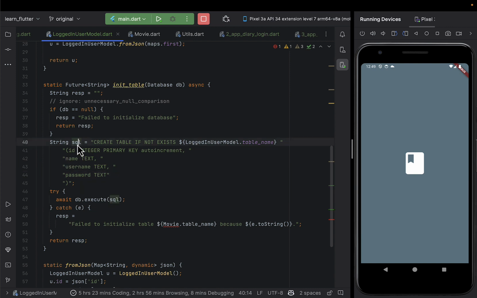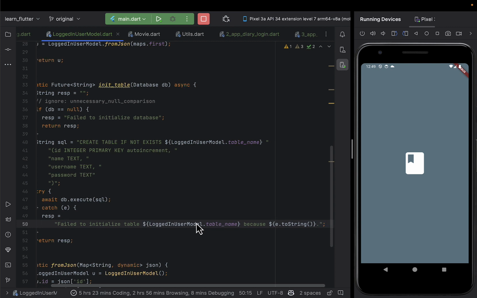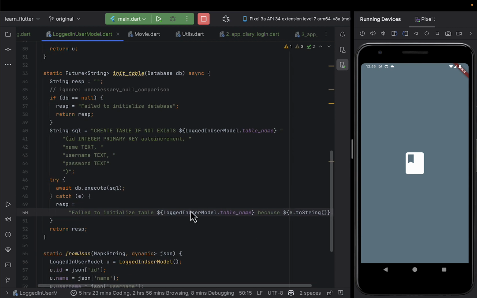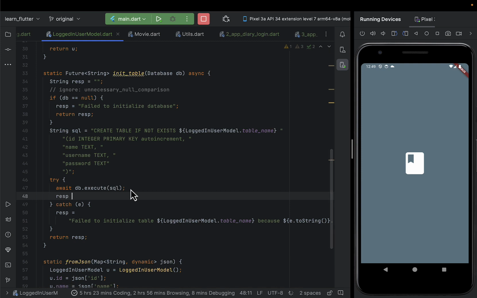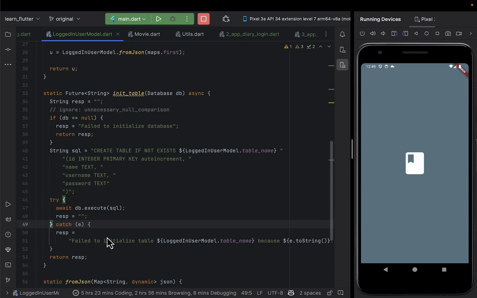So if it fails, I return something here as a string, saying that this table failed to be created because of this. If it does not fail, I empty the response. I make sure that the response is empty. On the other side, we'll be checking if the response is empty, we'll notice success. If the response is not empty, then we know that it has failed, and we'll have a reason.